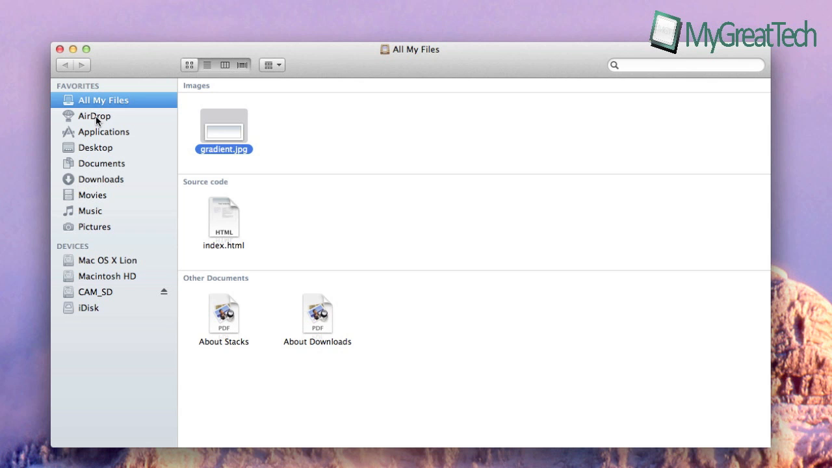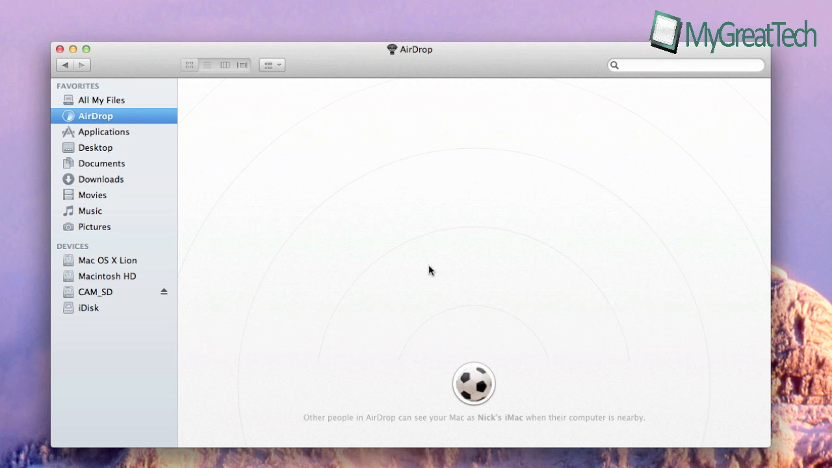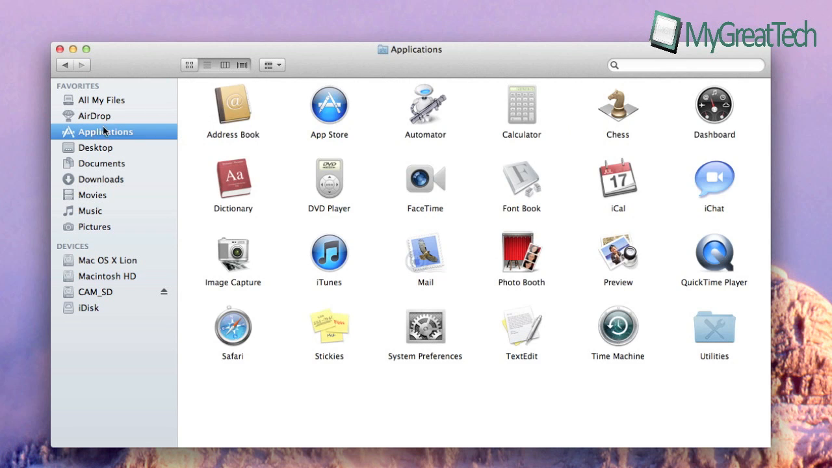Also, if you look to the side, you do have AirDrop. This will be for people that want to share files between computers. Say I had another computer nearby and I had a file on there, I could drop it in my AirDrop on there, and obviously it'll be on the AirDrop here. We'll get into a more in-depth video when that's finally released. So that's pretty much that.